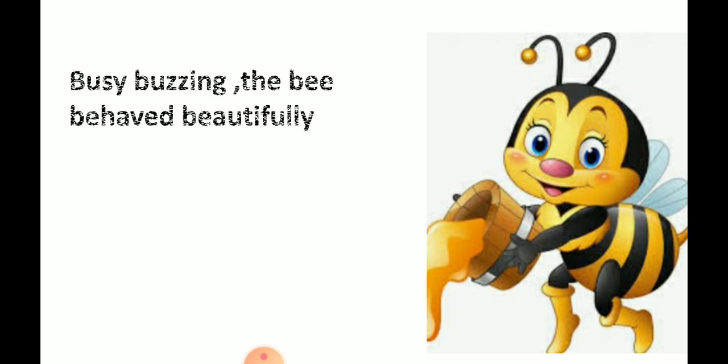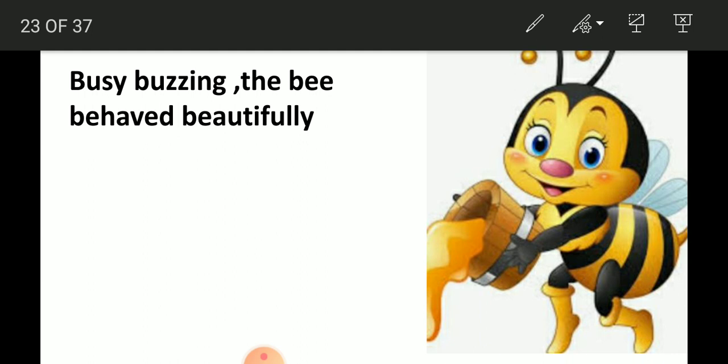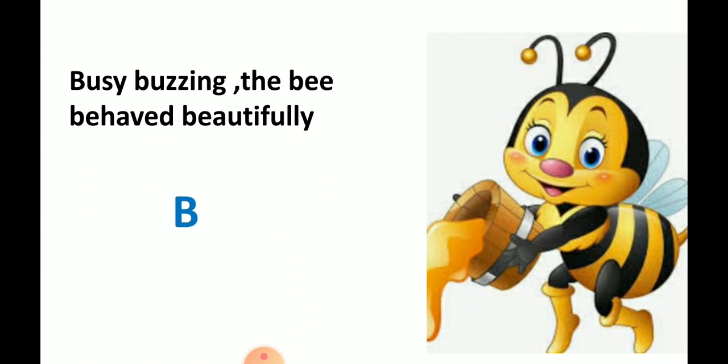One more. Busy buzzing, the bee behaved beautifully. So the sound of b: busy, buzzing, bee, behaved, beautifully. B. The sound b is repeated again and again to give a poetic effect.